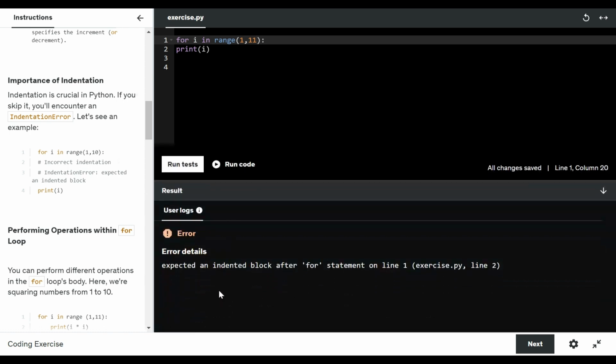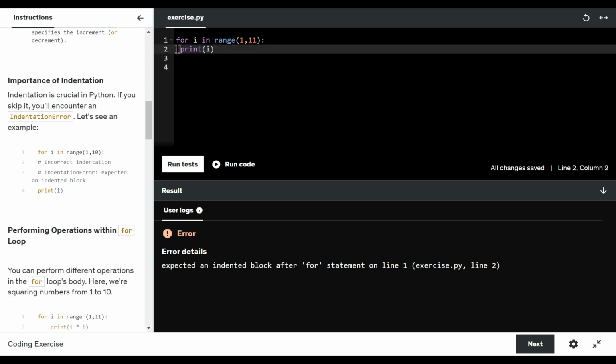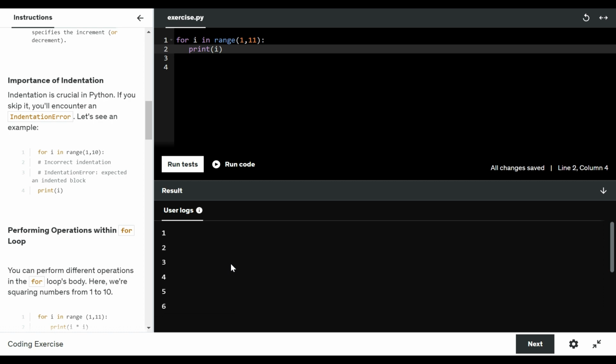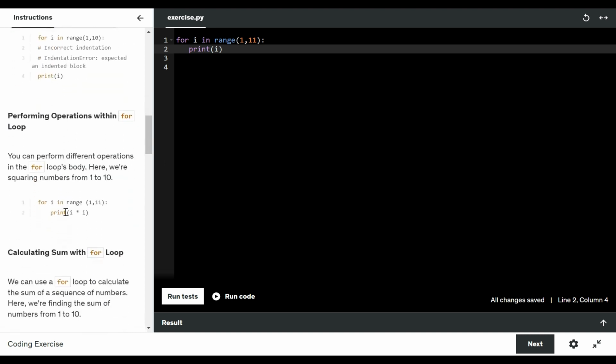Definitely it is throwing an error called expected an indented block after the first statement on line 1. So why is it showing an error? After the for loop, after this colon, you have to give an indentation, that is, you have to leave spaces. You have a fixed number of spaces you have to leave. So I am leaving here 1, 2, 3. This is how it generally works. Now if you run the code, it will work. So you have to follow the indentation, which is crucial. This is about indentation.